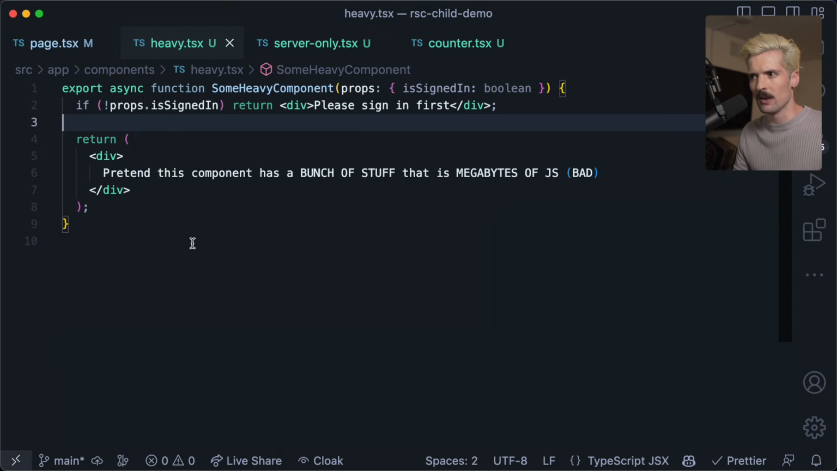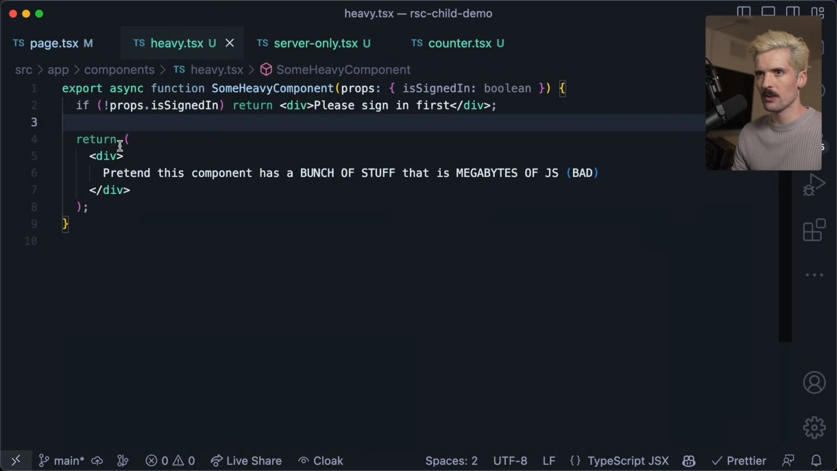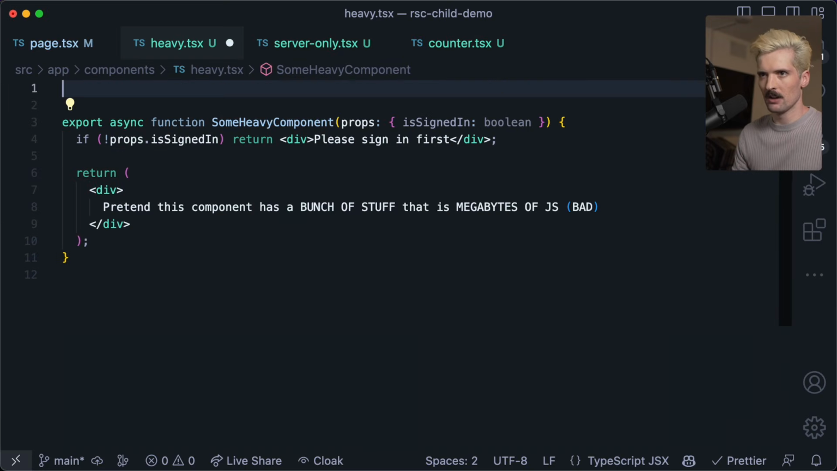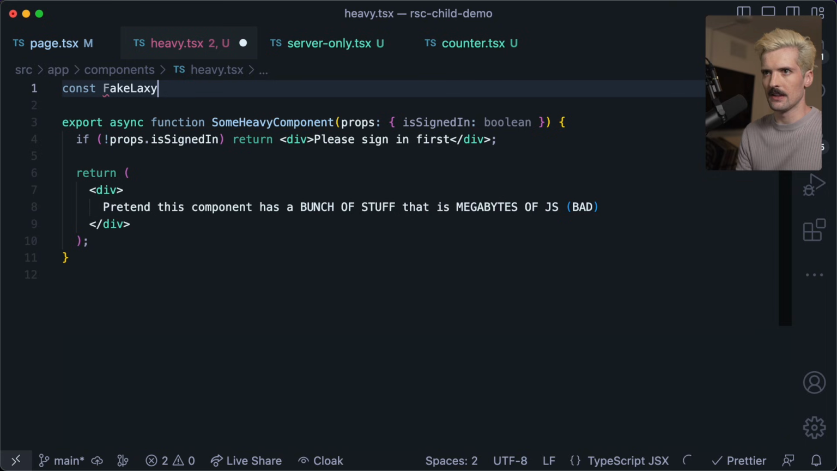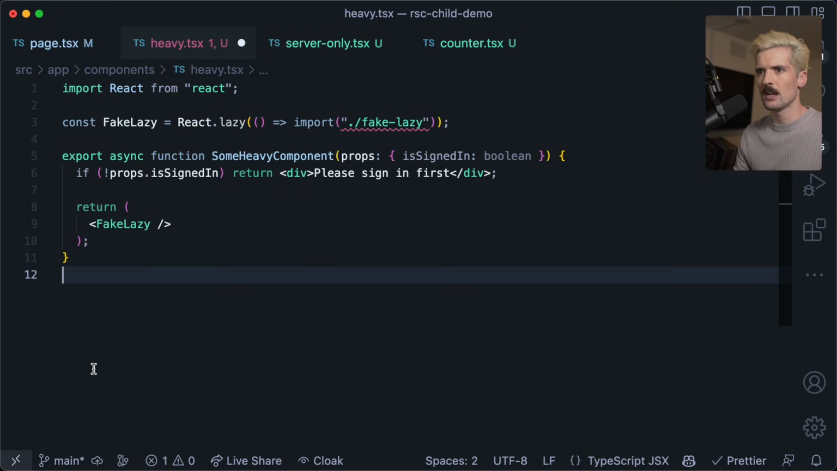Somebody said, why not code split that? Because then you have to load another JavaScript bundle. Okay, I think this is where things are breaking down. Let's pretend this was lazy loaded. So we have some const fakeLazy equals React.lazy. It doesn't exist, pretend it does. So let's say we do this.